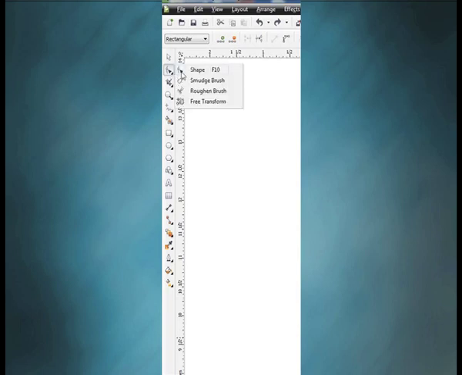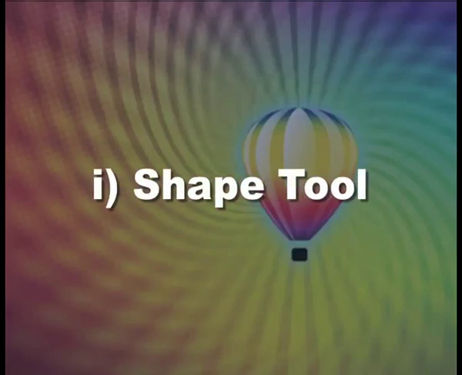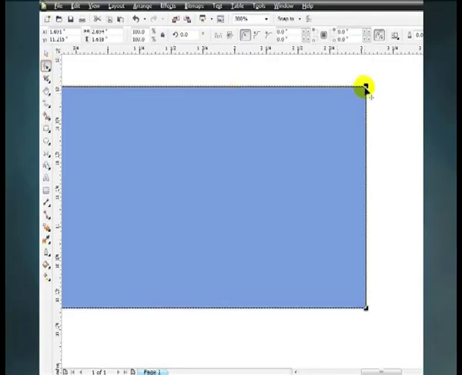Firstly, click and hold on Shape tool. You can also select it by pressing F10 on keyboard. Now, you will see that there are 4 options available in this tool. And first is 1. Shape tool. First, select this tool and click on the rectangle which you have made just now. After clicking, you will see 4 nodes, small squares, on each corner. Click by left button of the mouse on any of the nodes and hold and drag.